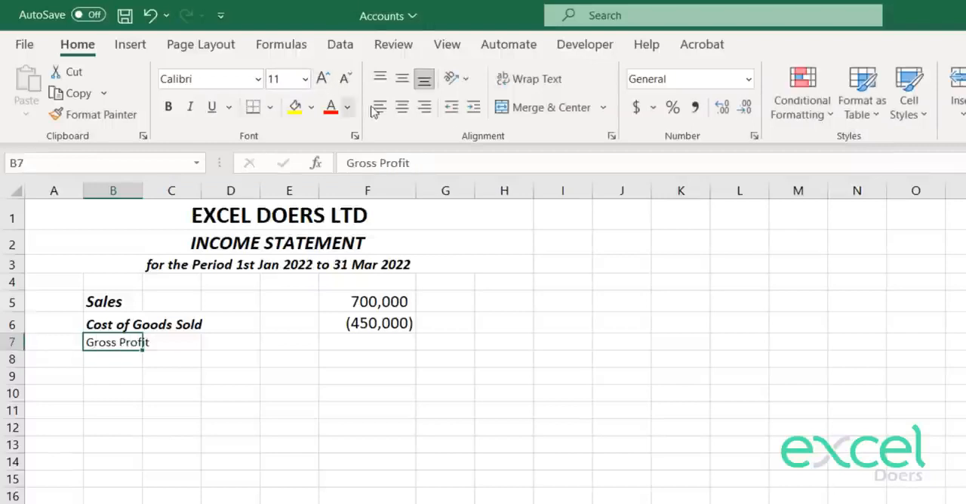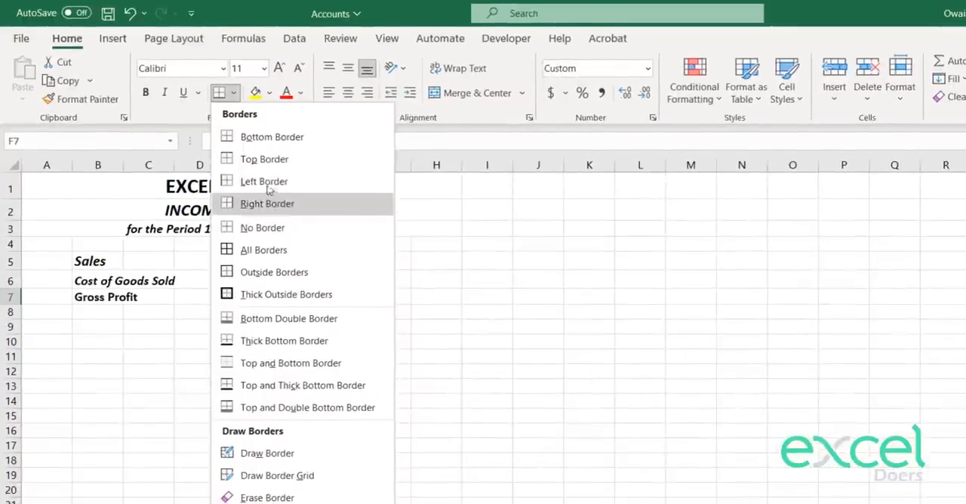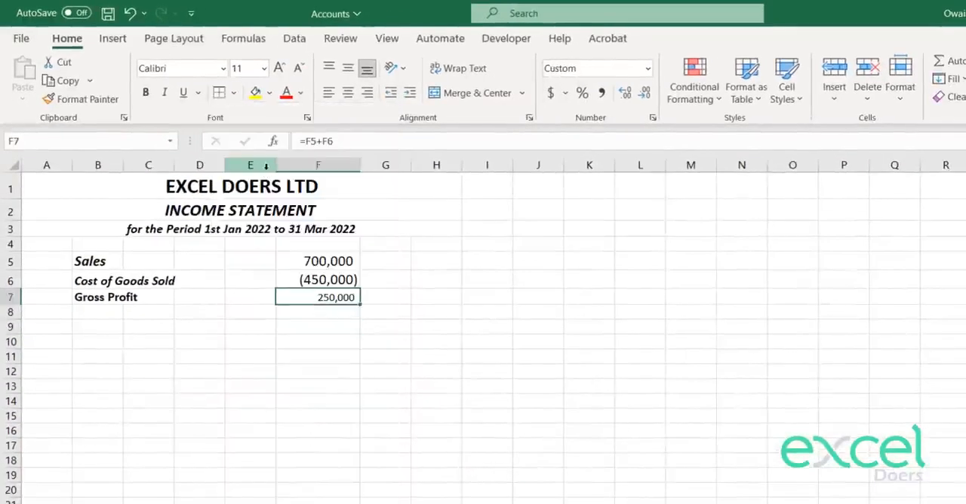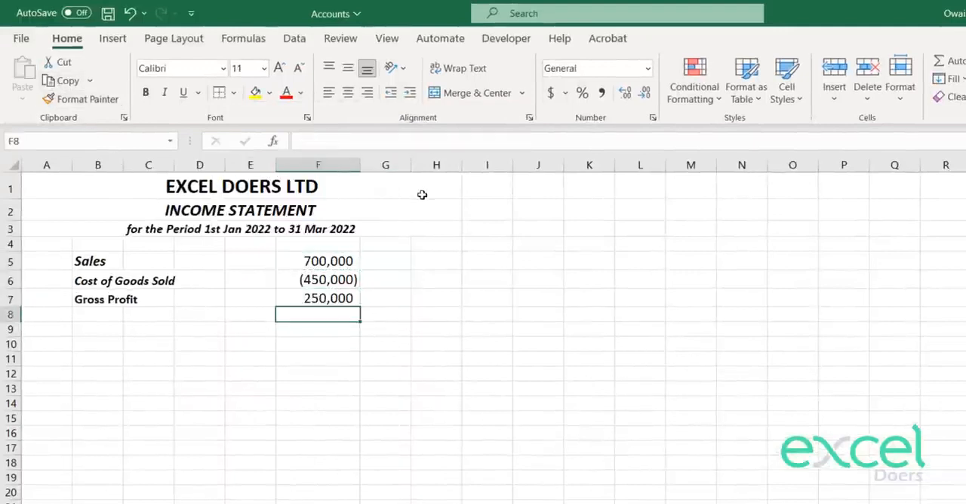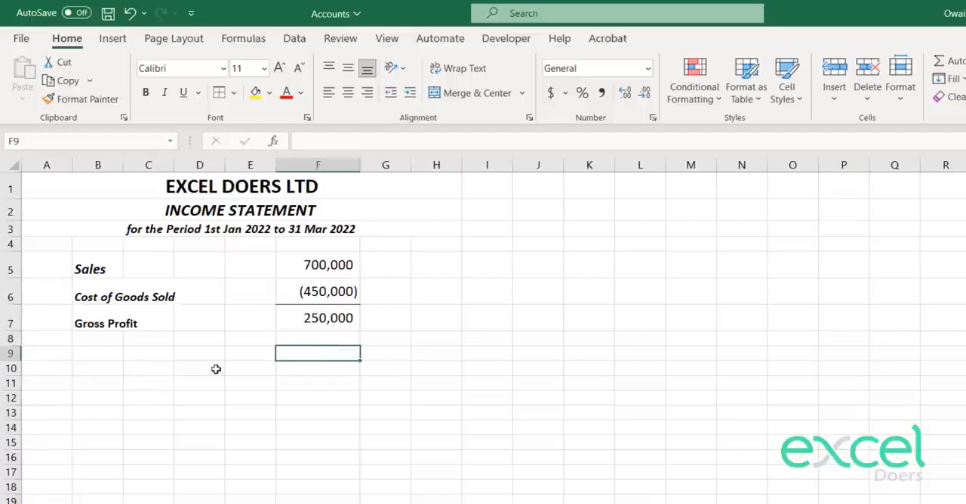Okay, this is the standard income statement practice. I can reduce the format to the down, right? This plus this will give you 250,000 as a gross profit. You can further format them, right? You can increase the size, you can add a line here. So now we have a cost of goods sold ready, right?